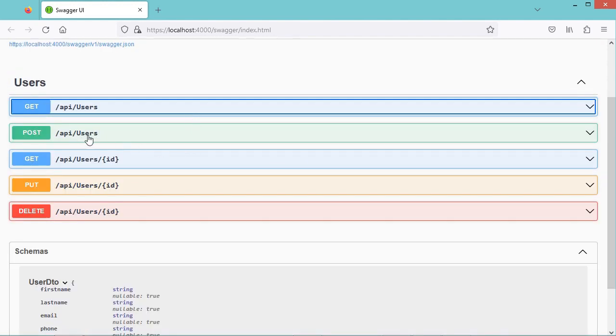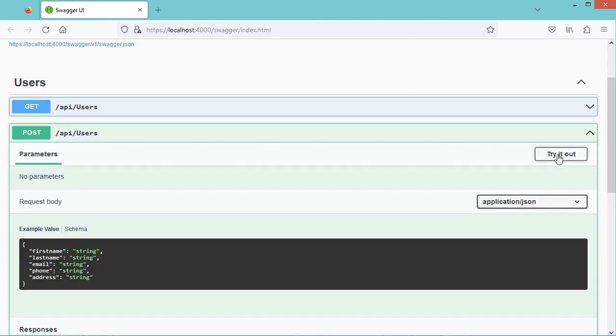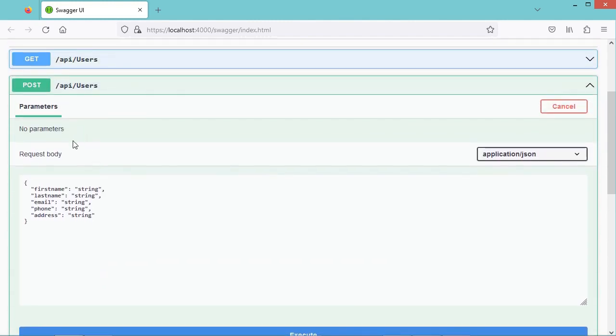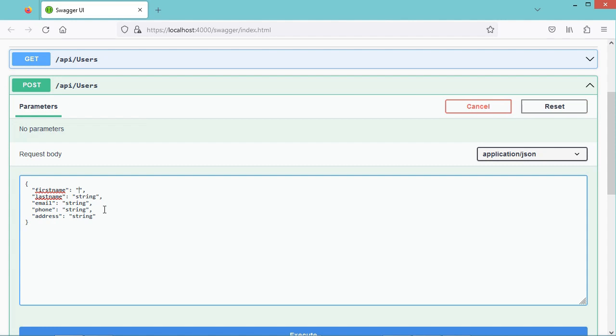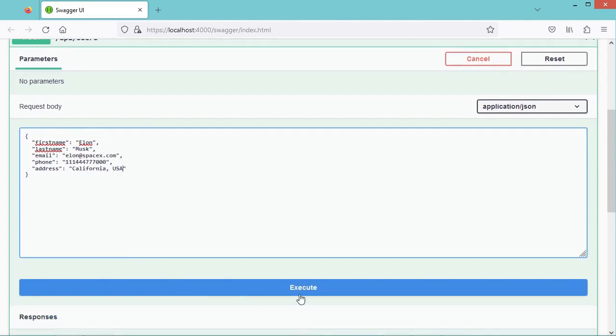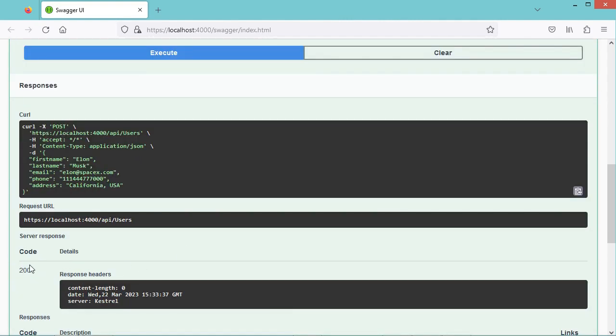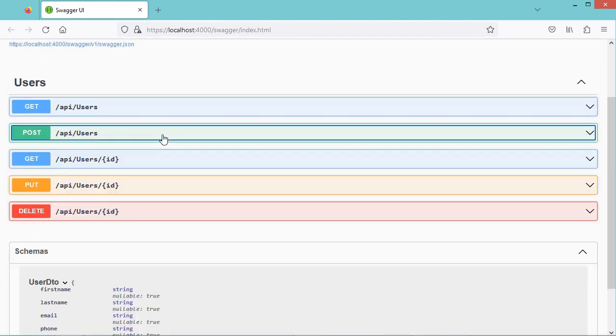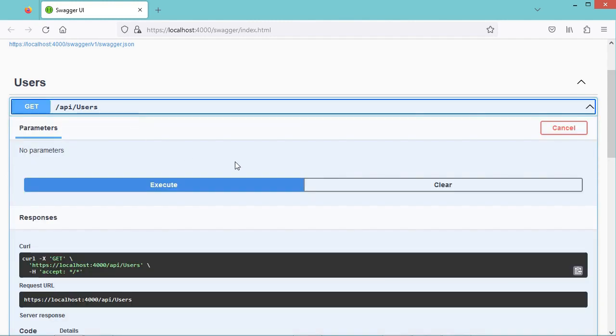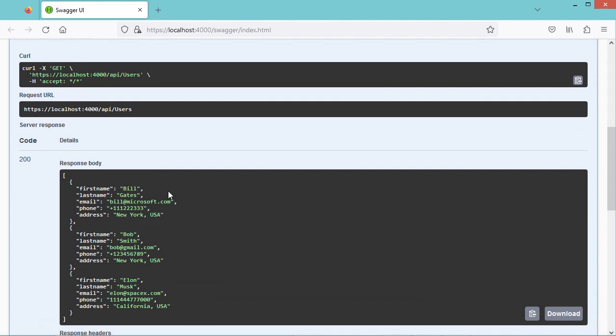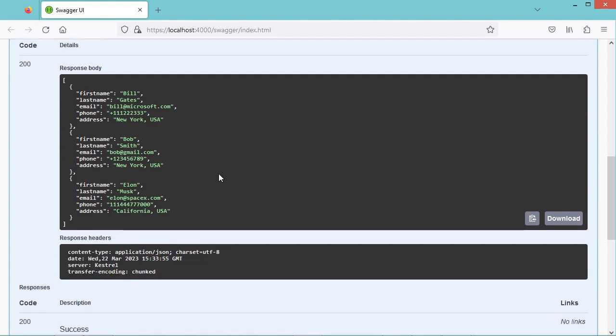Now let's create a new user. So let's click on this list, try it out. And here we have to provide the first name, the last name, the email, the phone, and the address. So let's delete this value and let's provide a valid value. Let's do the same thing with the other parameters. Then let's click on execute. And here we have a response 200, which means a successful response. Let's take a look on the list of users, execute, and this time we have 3 users.